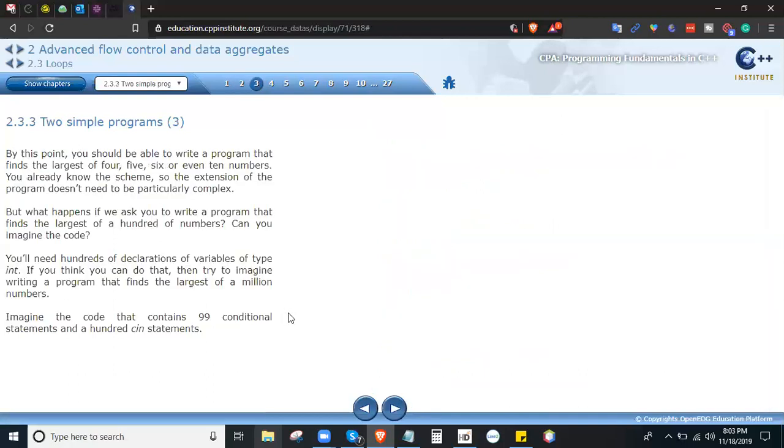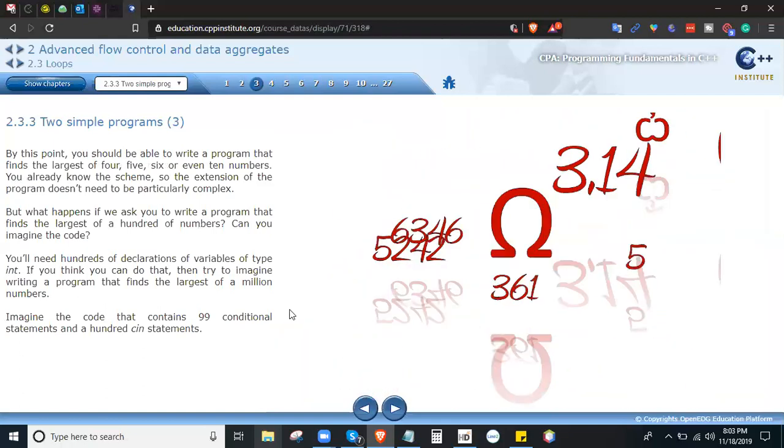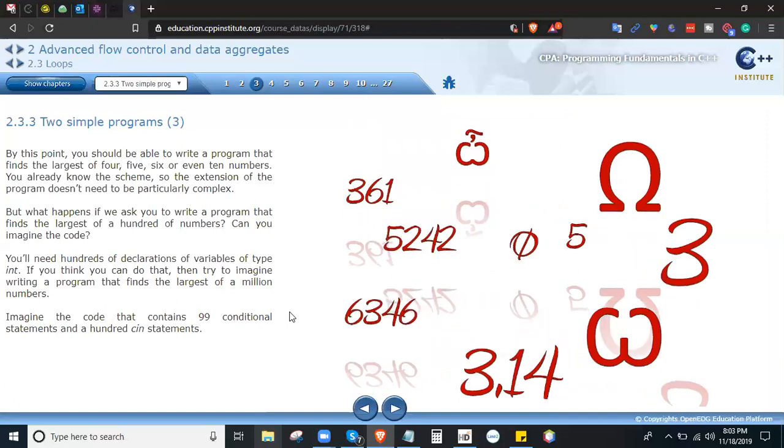So by this point, you should be able to write a program that finds the largest of 4, 5, 6, or even 10 numbers. You already know the scheme, so the extension of the program doesn't need to be particularly complex. But what happens if we ask you to write a program that finds the largest of hundreds of numbers? Can you imagine that code? You will need hundreds of declarations of variables of type int. And if you think you can do that, then try to imagine writing a program that finds the largest of a million numbers. Imagine that the code contains 999,999 conditional statements and a million cin statements.